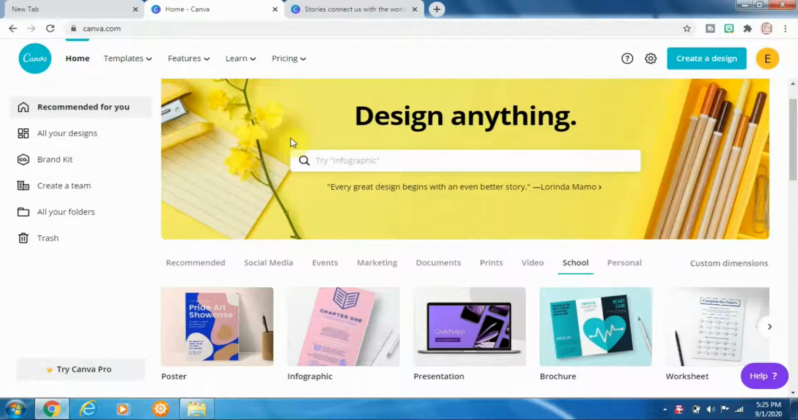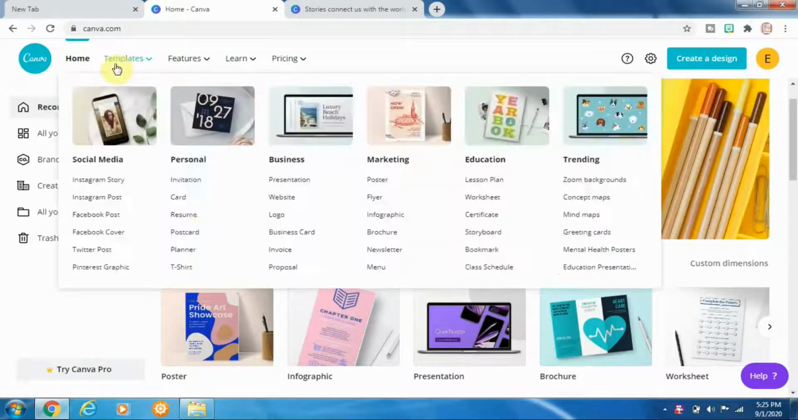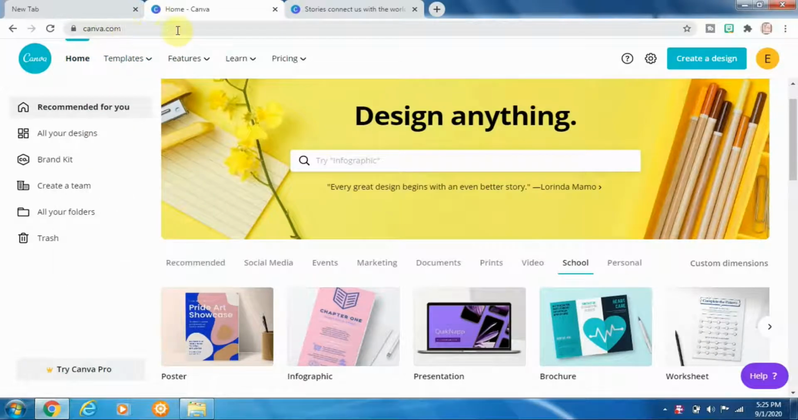Hi, today I'm going to show you how to design colorful worksheets in Canva. So we're on canva.com, we're going to click on school and then worksheet.